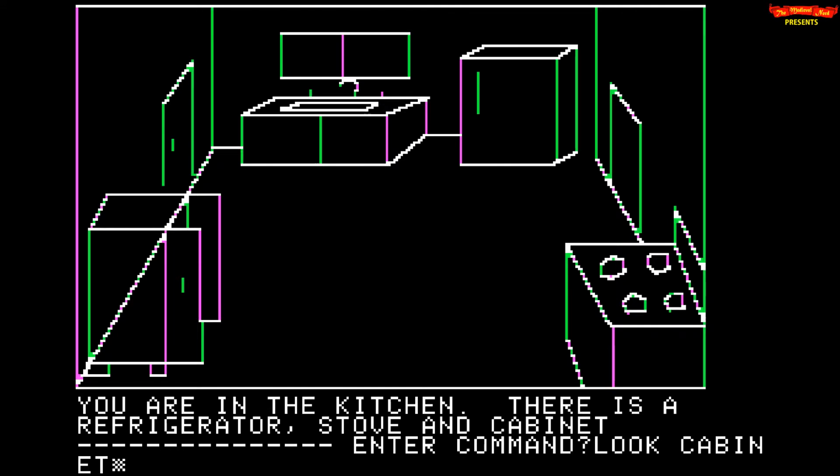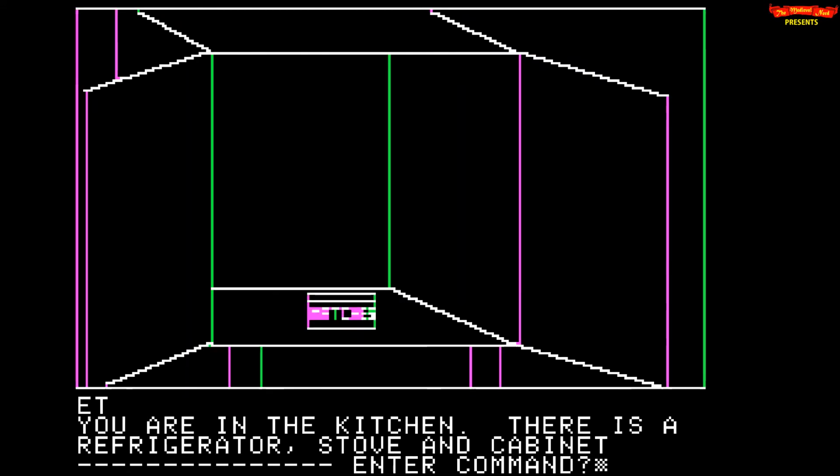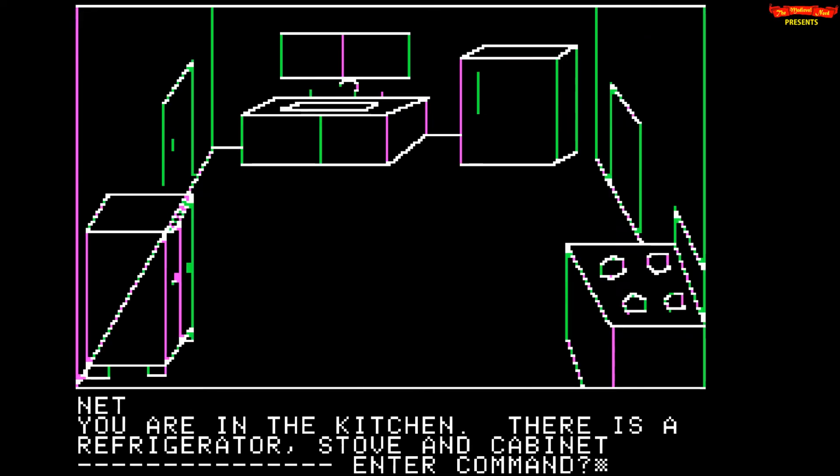For example, in this part of the game, when you open the cabinet, it doesn't say the cabinet opens. The graphics just update to show that the cabinet doors are now open. And this, believe it or not, was a bit of a pivotal moment in the graphical adventure genre.